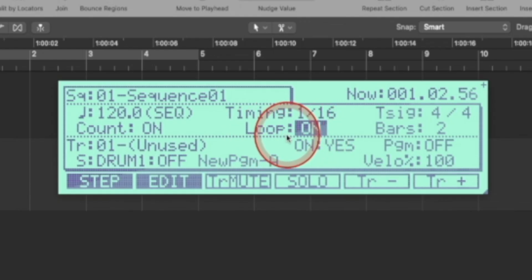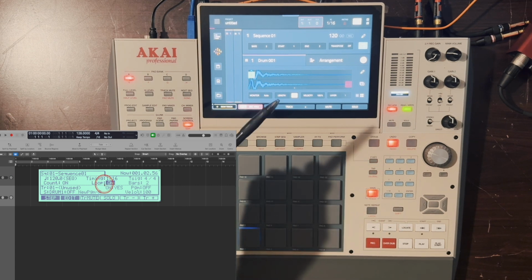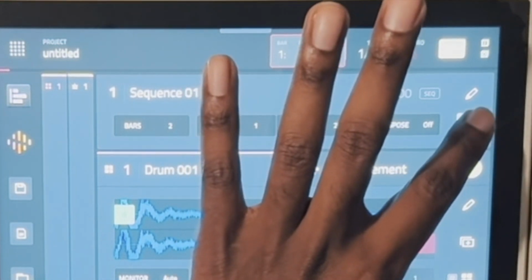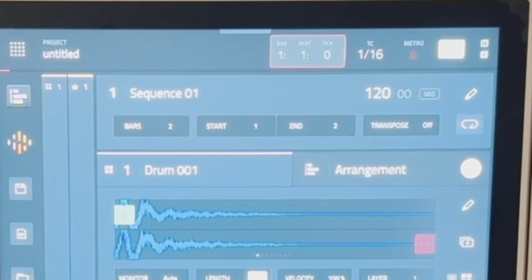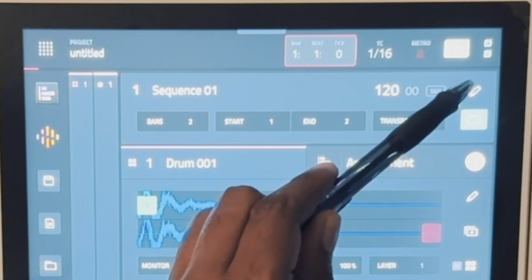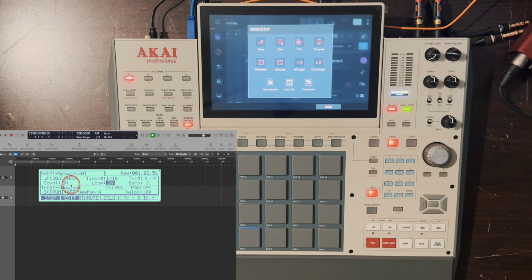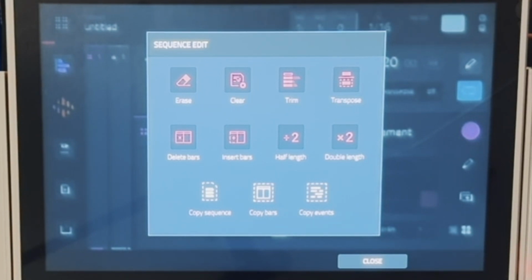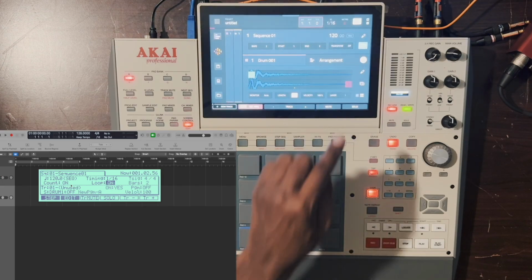Next is your loop option for on or off. This is in the MPC 2000XL screen. It's right here. On the MPC X SE, you're going to see when it's highlighted in blue, it's on. When you tap it, it turns gray, and that means loop is off. This pencil icon is your sequence edit feature. As you can see, all the different options are here. Erase, clear, trim, transpose, delete bars, insert bars, half length, double length, copy sequence, copy bars, copy events. And you would just tap the tab down here to close it.